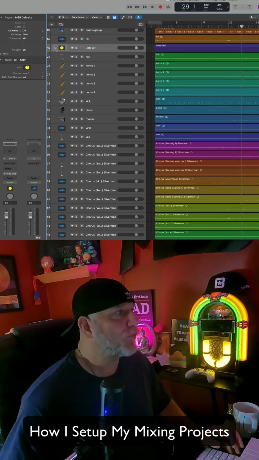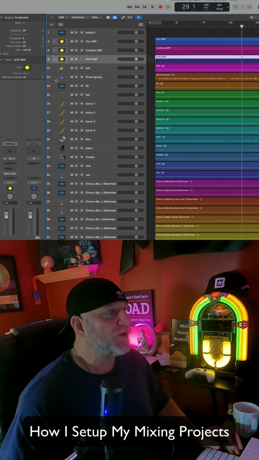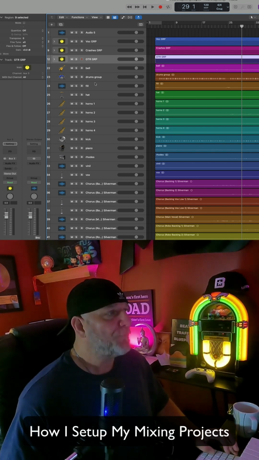This is fast organization. Every time I create one of these stacks, it already routes to its own bus. So these guys are all going into their own bus. I can affect them per each group.